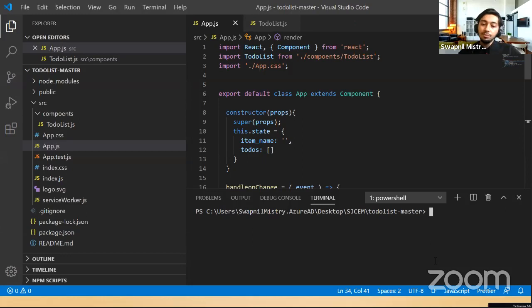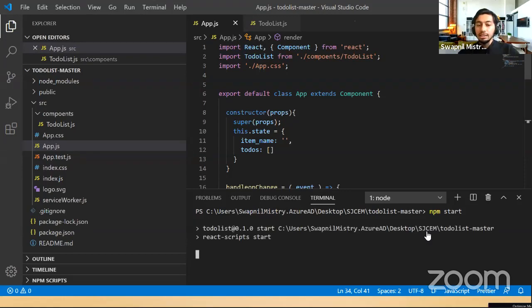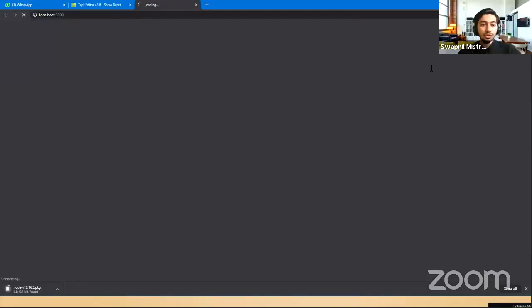Once the project has been set up and things are ready, you need to browse to the directory. Now, inside this folder, which is called sgcem, I have created a directory called to-do list. So just head on to this directory and type npm start to initialize your project. And this will open your project over there. Yeah, so it's opening over here.